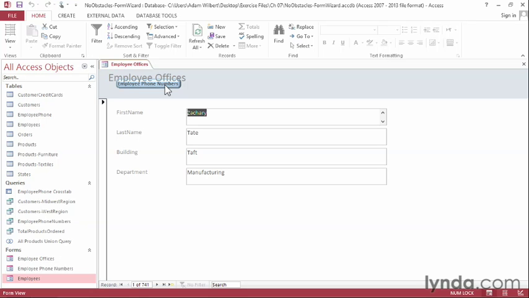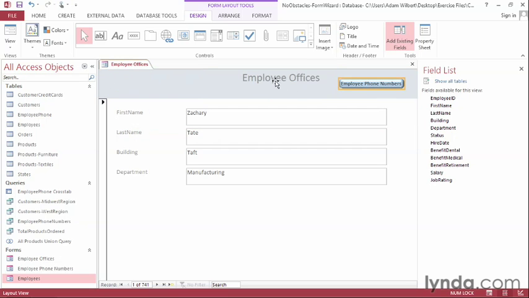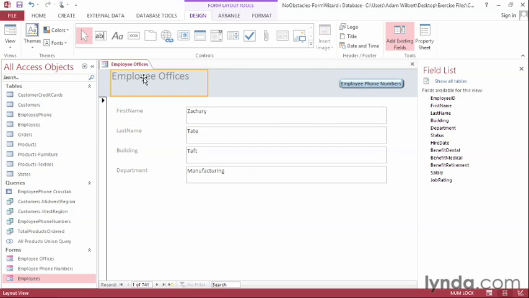So we'll need to move that out of the way really quick, and we can do that in Layout View. I'll change my view to Layout View. Now I can click on this title here and drag it over here to the right. Then I'll grab the button, drag that all the way to the right side, and then I'll move the label back to the beginning. Now let's switch back to a form view.